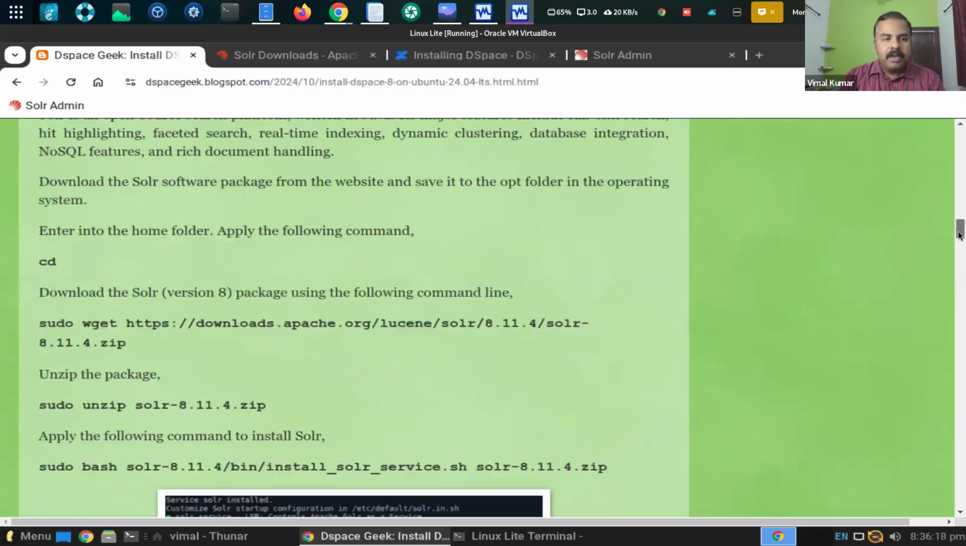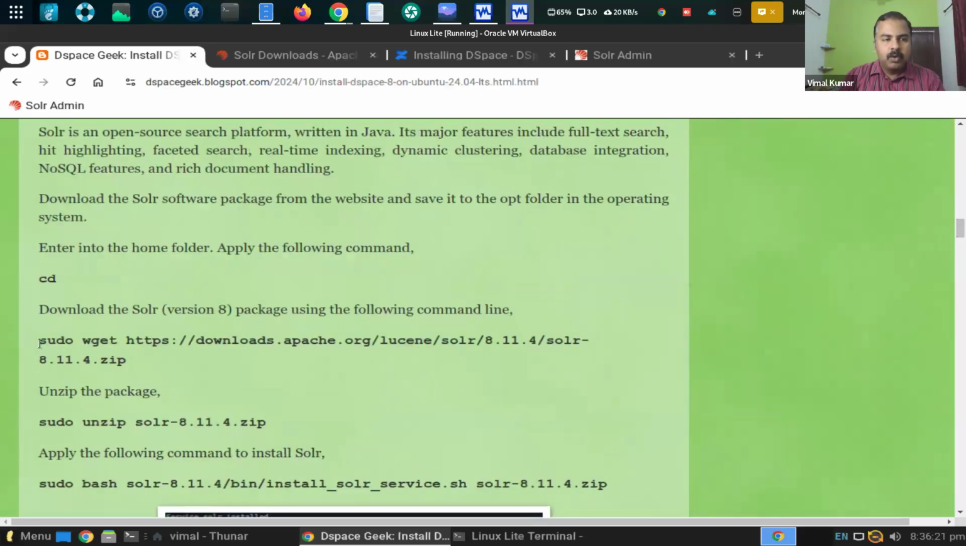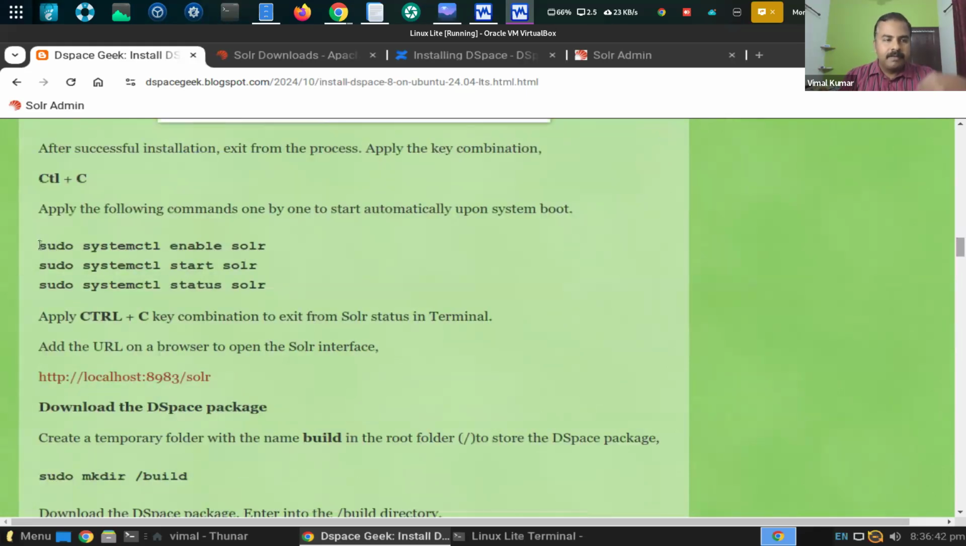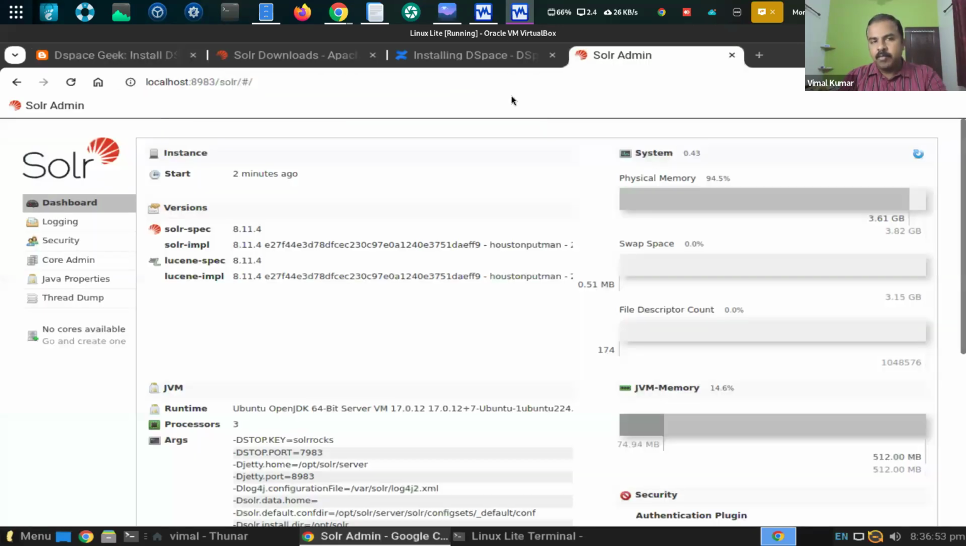The steps are: first we download the Solr package. Then after downloading, we unzip it. Then we apply this command to install it and run it. This command will install it. Install means deploy in a system folder, and exit from the prompt. Then we need to apply these three commands to kickstart it, and copy this URL and place it in the address bar of the browser. A dashboard will come.